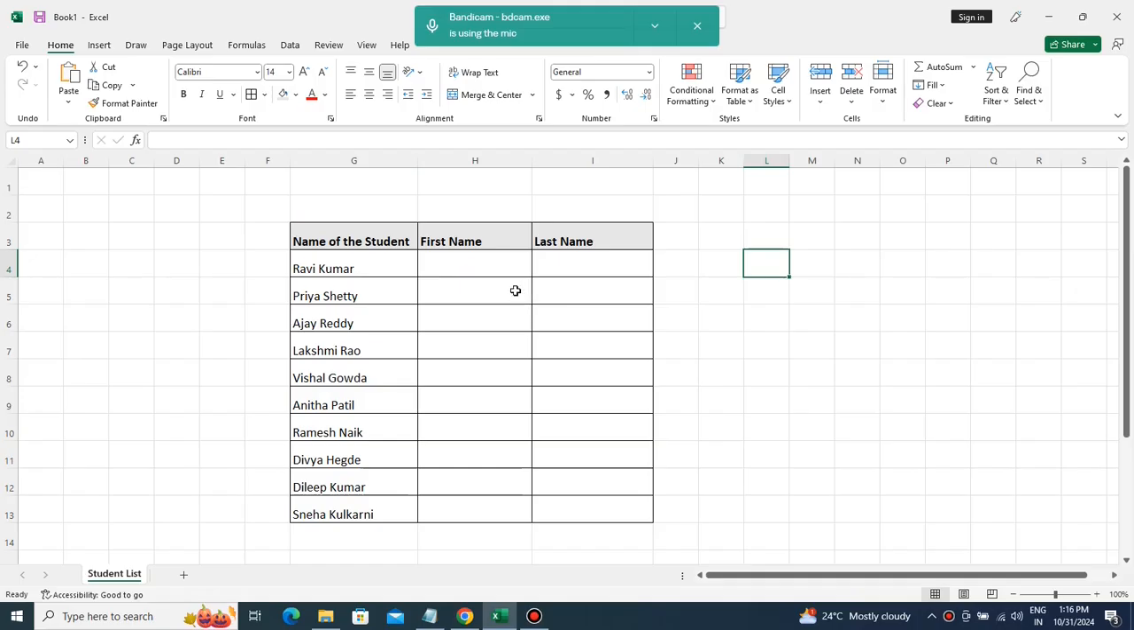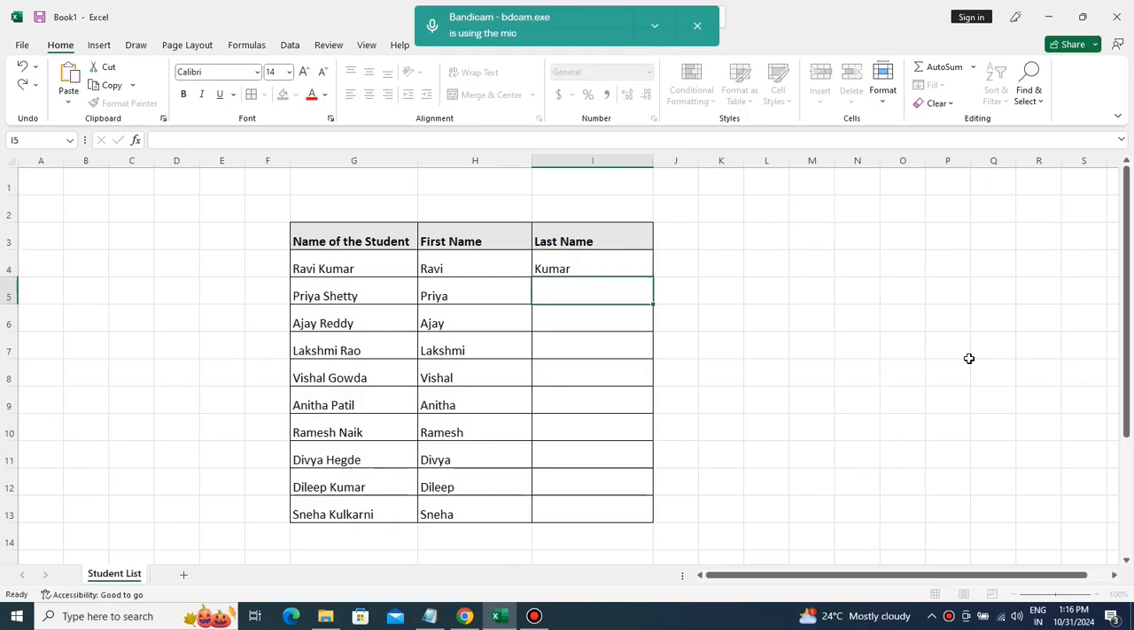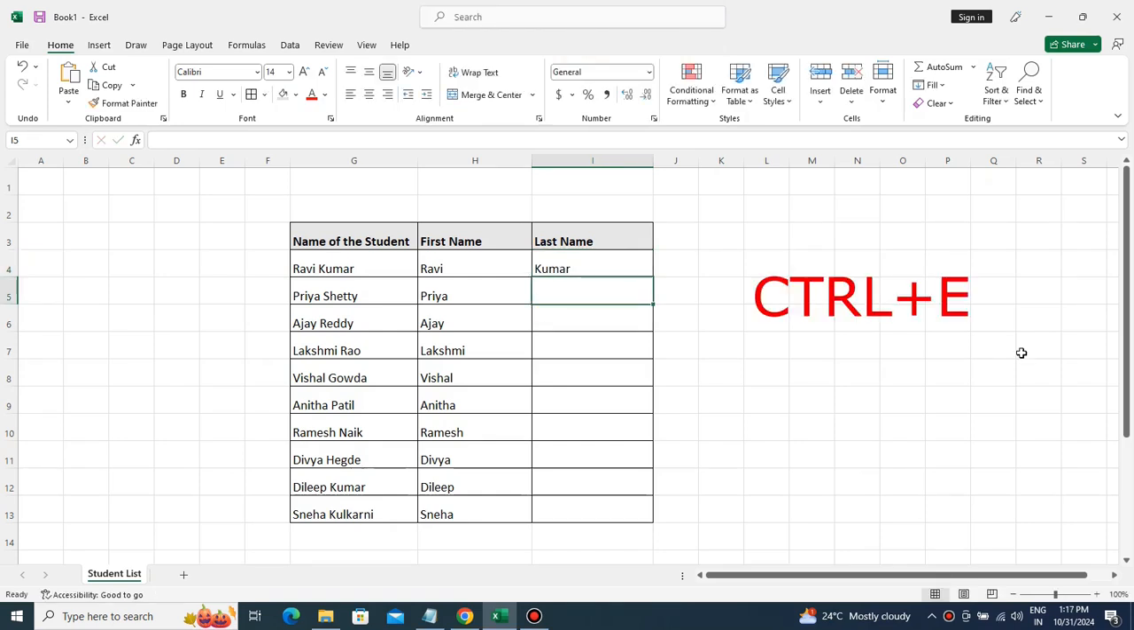Here we have a database, that is name of the student, first name and last name. I have to fill first name entries here. First I will type in one entry and then use Ctrl E. Again in the last name I will just type in one entry, then Ctrl E. It will automatically fill the other.